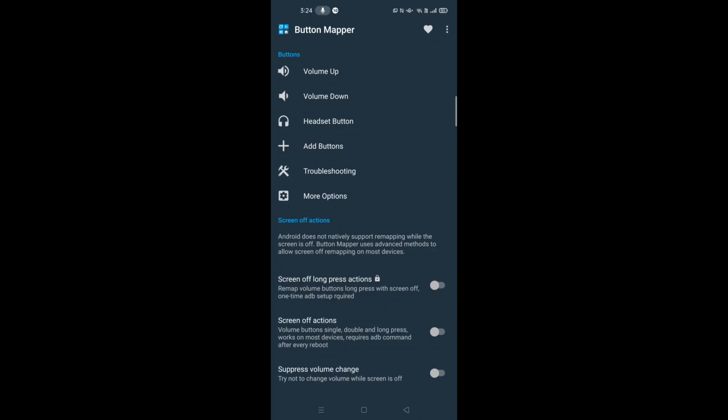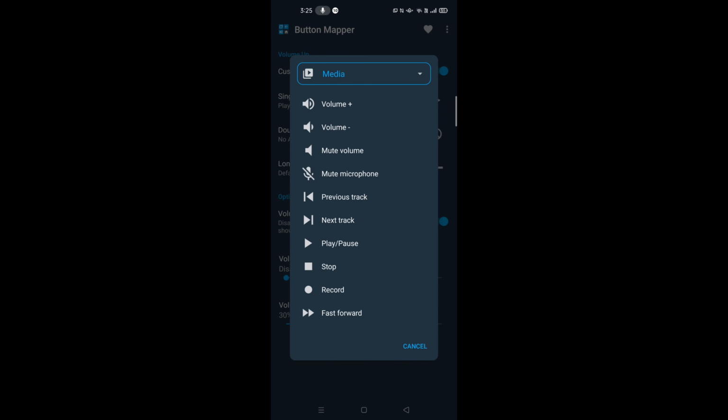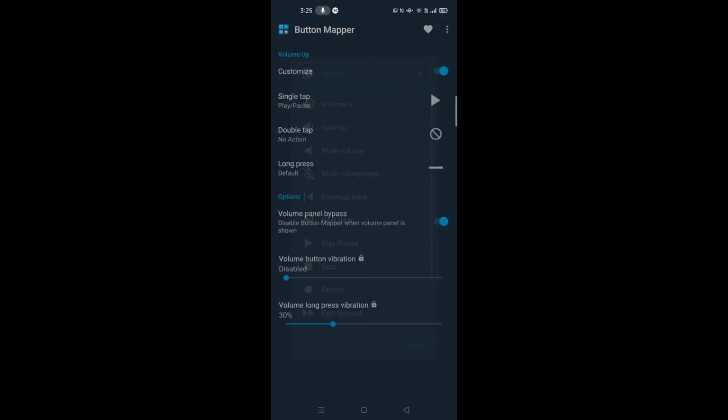Alright, so Button Mapper is actually completely free, which is awesome. All you need to do is select the button that you want to map it to. So in this case, I choose volume up, and single tap play or pause. And that is good to go.